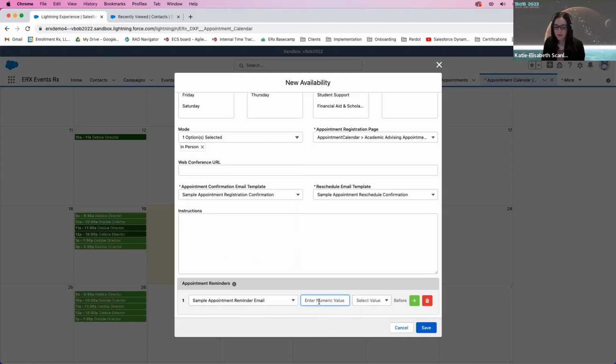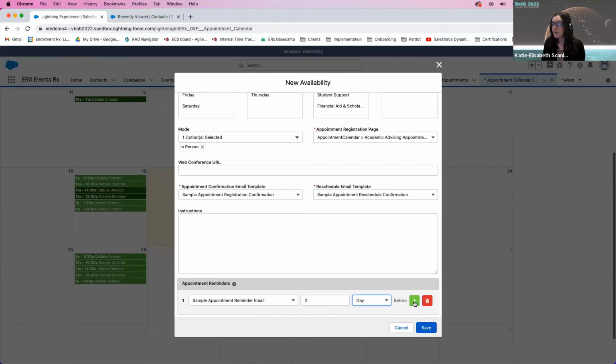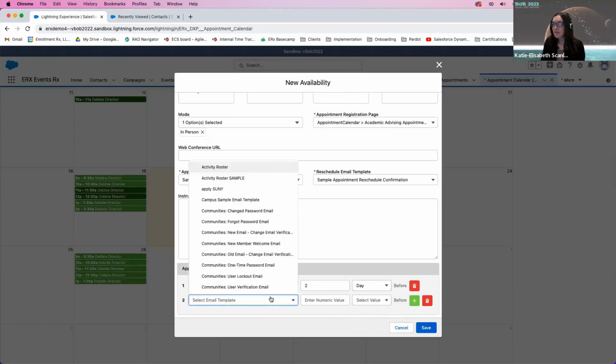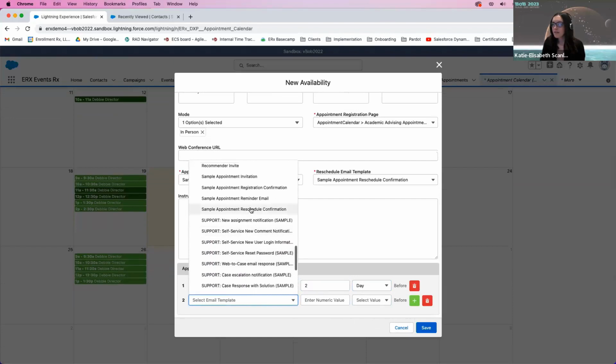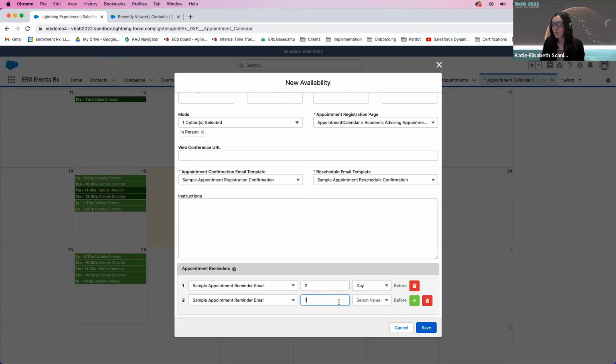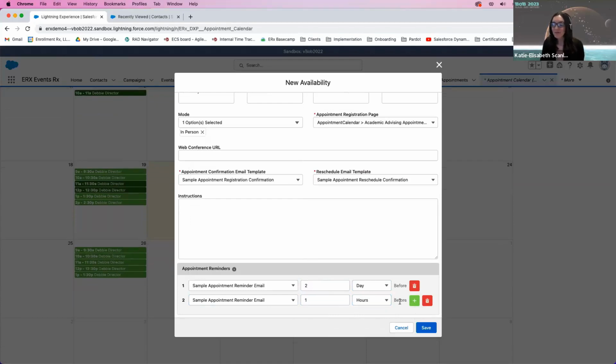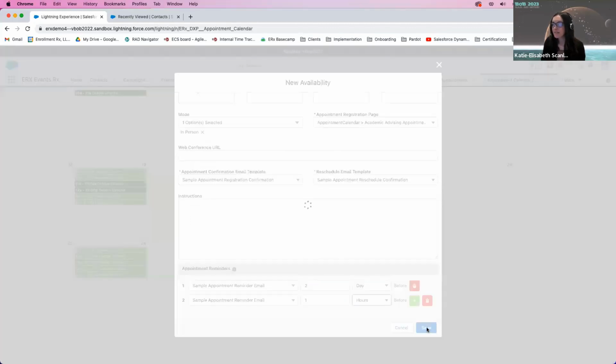So we will send a reminder 2 days before the appointment, and then we'll send a second reminder 1 hour before the appointment. I can keep adding these reminders if I want to include more. But again, it is nice because you can customize this and set it up right when you're creating the availability. Now that I have everything set up, I can go ahead and save this.